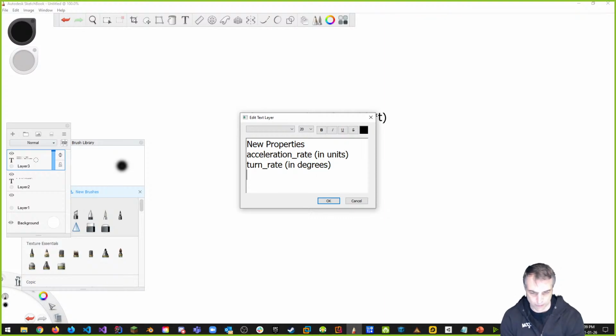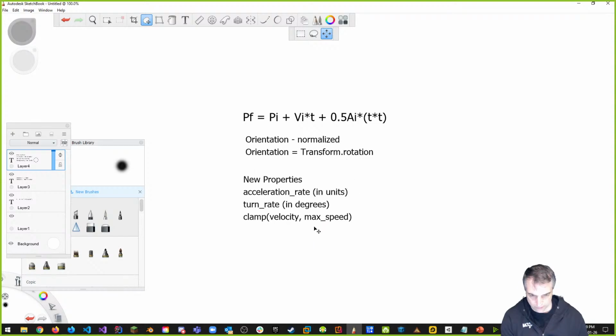I also need to incorporate some kind of clamp for the max velocity or max speed, so that velocity doesn't surpass my maximum speed. Velocity right now is a Vector2, and I don't have a clamping function to do that, but I'm going to build one with you guys right now. Those are the things I need to do before I start, so I have some work to do to get going.